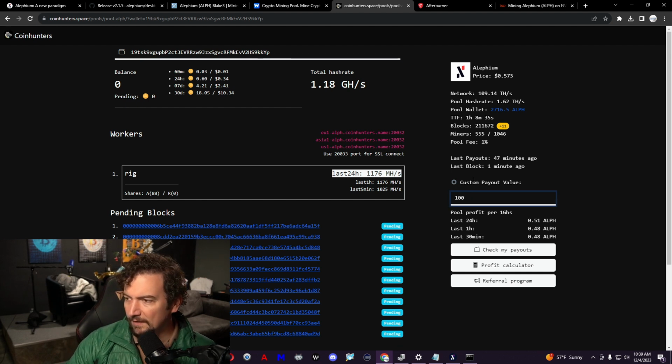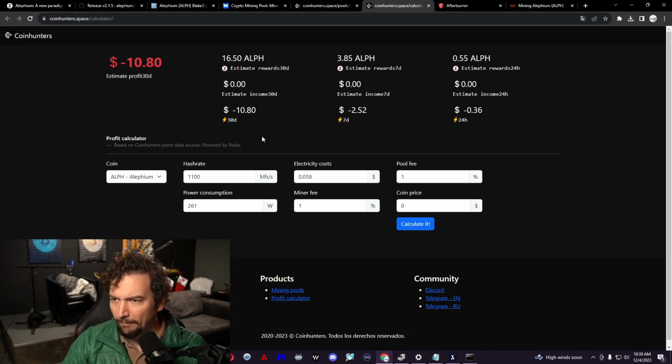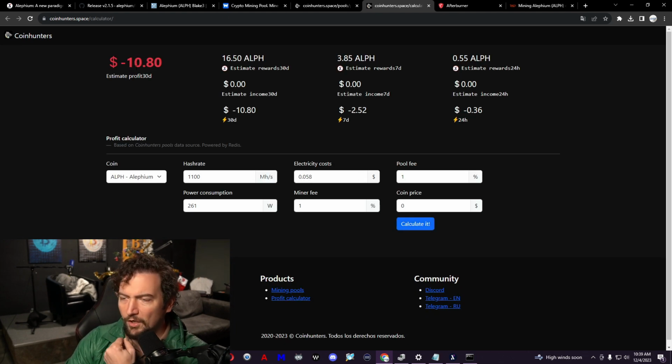So this is actually gone to 100 Alephium. That's the custom payout value. I like that one. You can set it higher, you can set it lower. Calculate it. Okay, so every 30 days, it will cost us basically $10.80 to mine, but every 30 days, we will get 16.5 Alephium. I like that. I like those numbers.